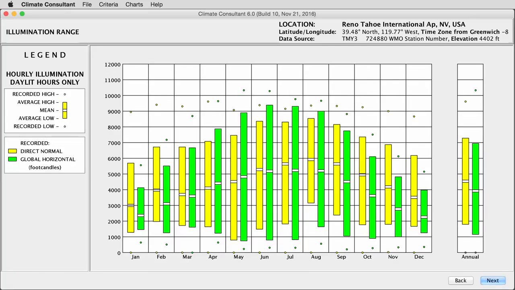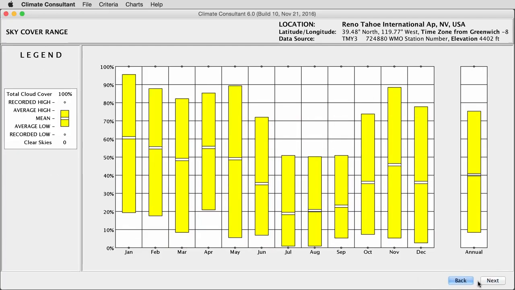The illumination range graph gives us information about available solar radiation, but this time it's in lighting units instead of energy units. So notice here that the units are given to us in foot candles. So this chart would be good for daylighting design. I'm going to quickly browse through the next couple of charts.